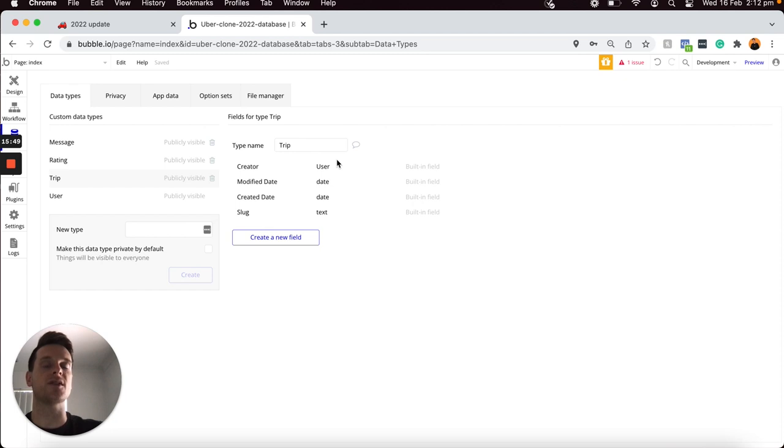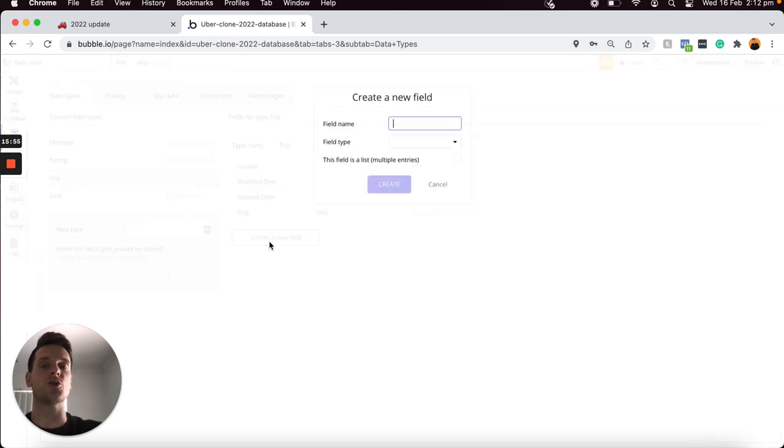And both of those fields are going to register a user who has created an account within our platform. And so I'm going to create a new field here, and we're going to call the first field a rider. So this is the person who is requesting that an Uber driver comes and picks them up. And this field type here is actually going to be a user, which is going to link back to our existing data type. And this is where you can start to see the power of Bubble's custom databases.